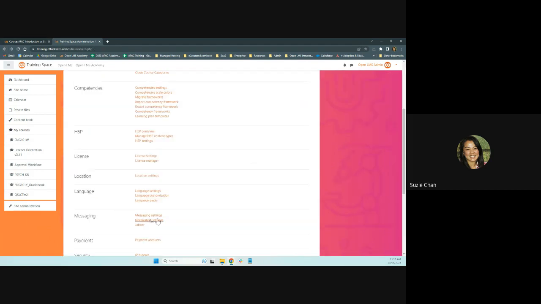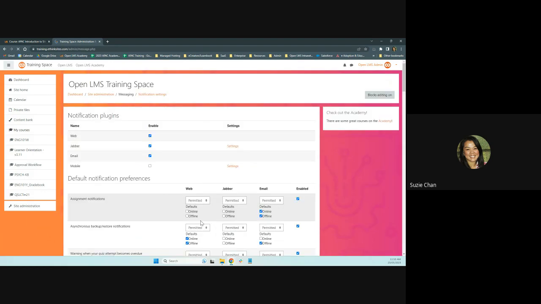Related are notification settings, which determine where people can get notifications. Web gives you an alert in the notification center, which is this little bell icon up the top here. Email means you can get an email notification. Mobile means it will come through the mobile app. As an example, assignment notifications have been enabled, but are currently only going to the user email.